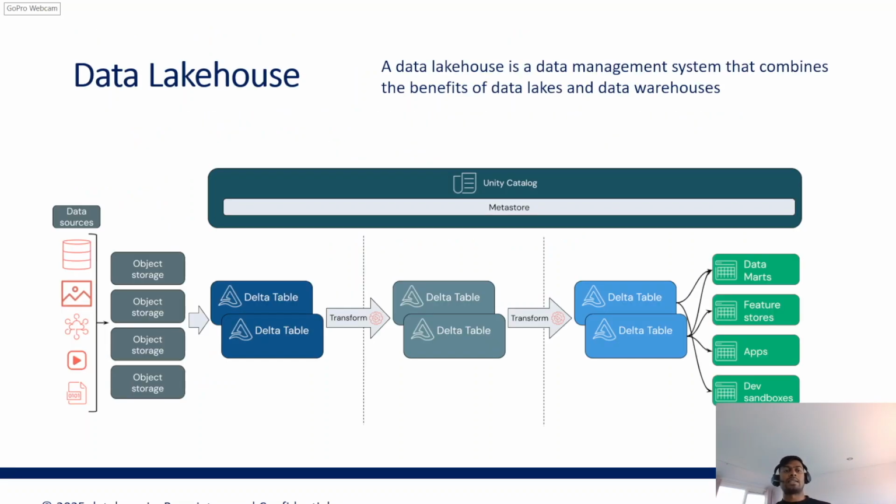So, what is a data lakehouse? A data lakehouse is a data management system. Again, one-liner definitions, my favorite stuff. It is a data management system that combines the benefits of data lakes and data warehouses. I think by now you already know what a data warehouse is. If you're coming from a data engineering background, a BA background, or a SQL database background, you would have a pretty good idea about a data warehouse.